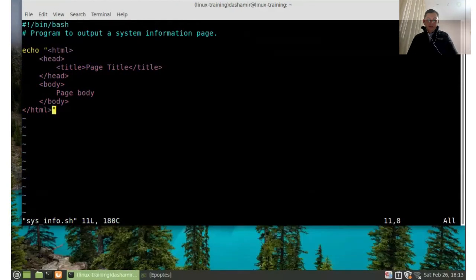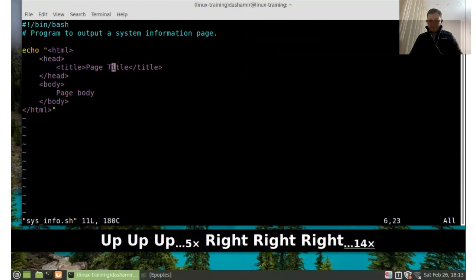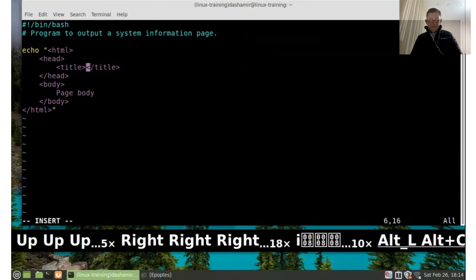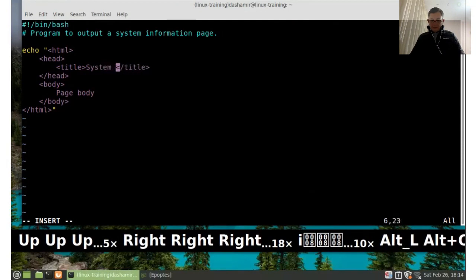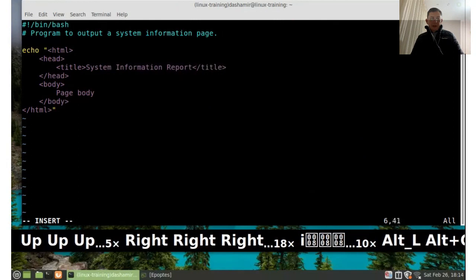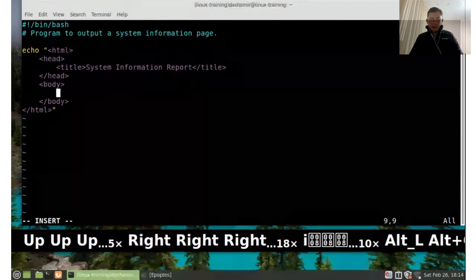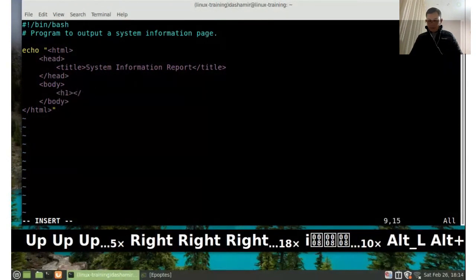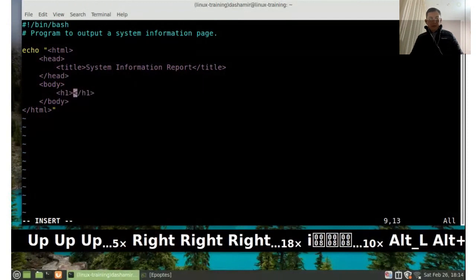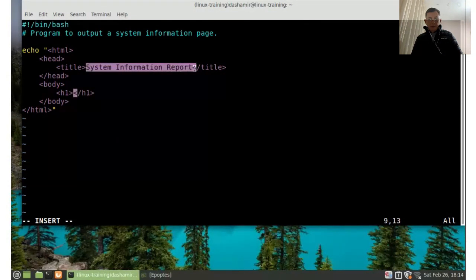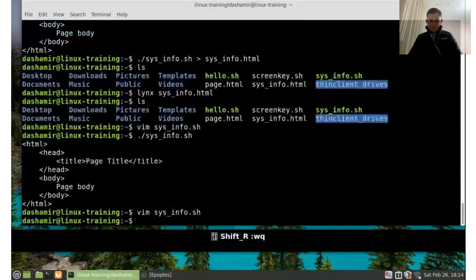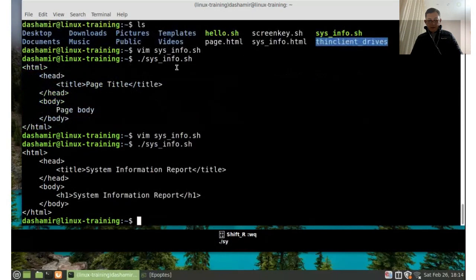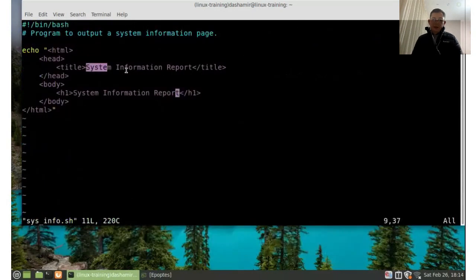Now let's start to put some data on the report. Here the title can be... and again, here at the body, we can have a header H1, which is the same as the title. Now we are repeating the same information, the same string twice, and usually this is not recommended, because if we need to change something, then we have to change it in multiple places.